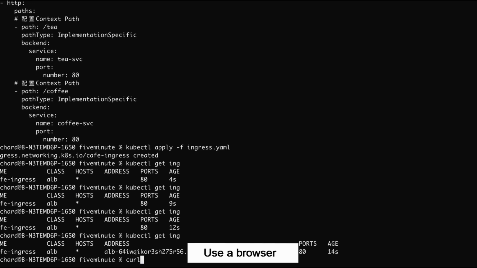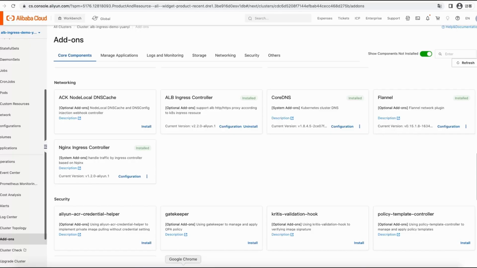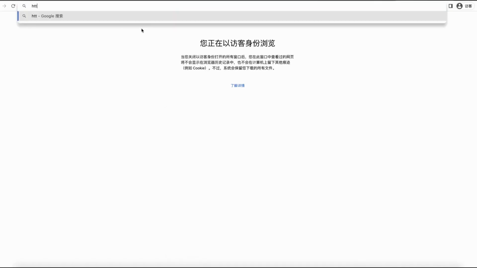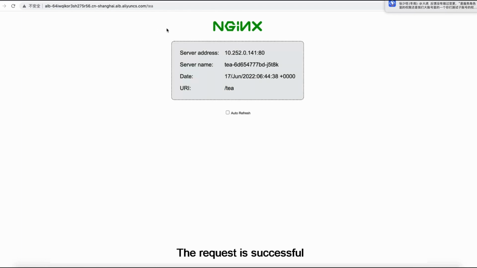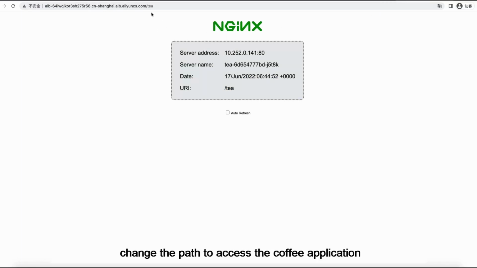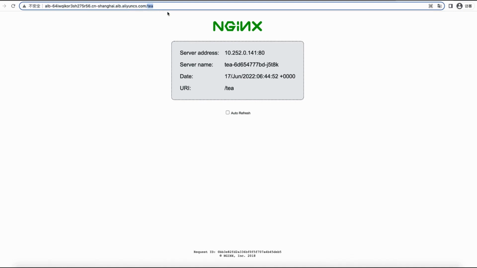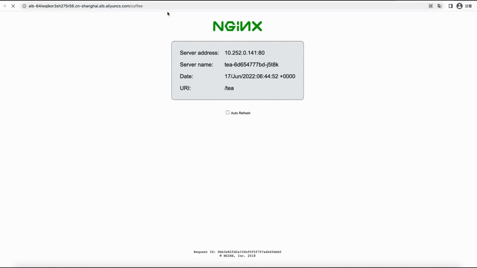Use a browser to access the Tea application. The request is successful. Now we change the path to access the Coffee application. The request is successful.